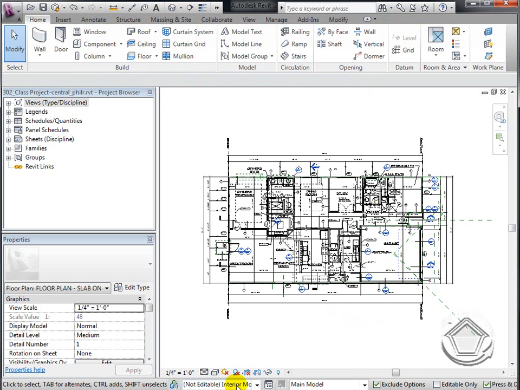Next to that, you have your work sets, then you have your design options, and then the ability to exclude options. When you remove this check mark, you can pick any item in your drawing, even if it belongs to a different design option. With this turned on, you can only select items that belong to the design option that is current.